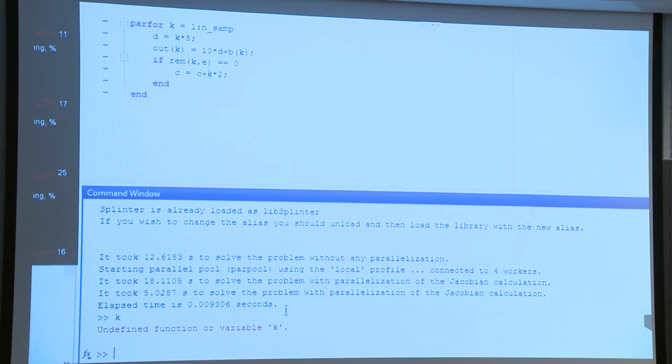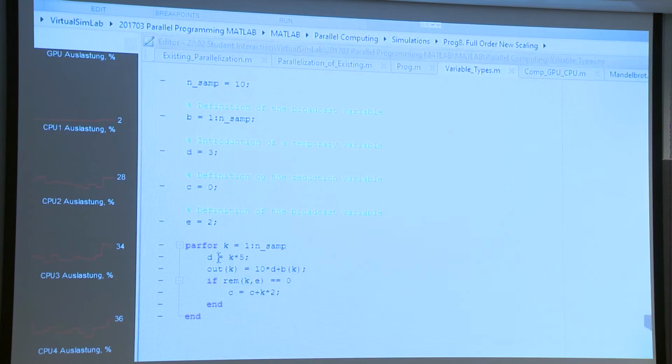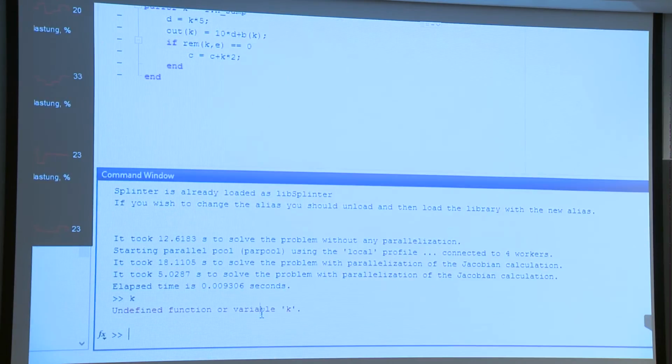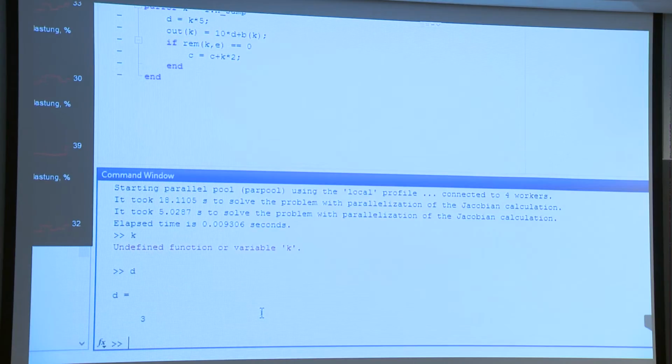So if you don't have a final k, and you want something which is counting how many iterations you have, you need to have a reduction variable where you just always add 1. So you don't have access to that. The temporary variable d here, I specify in each loop. I also specified it beforehand as equal 3. Not necessary, but if I now go for this variable, it just gives me what I specified beforehand.